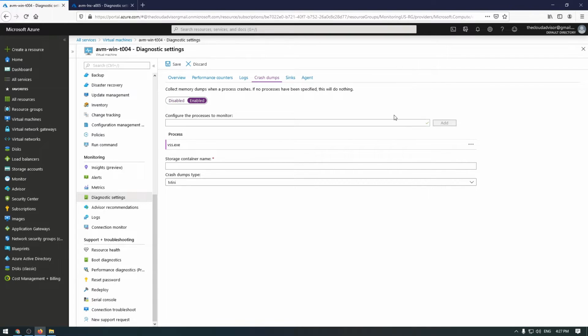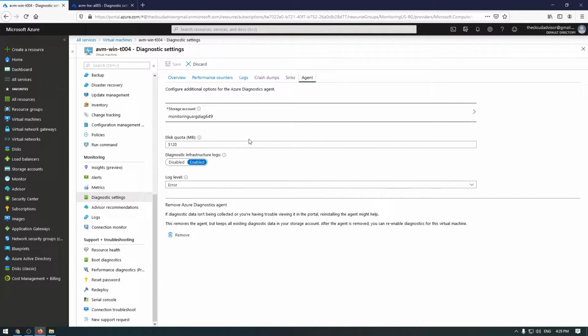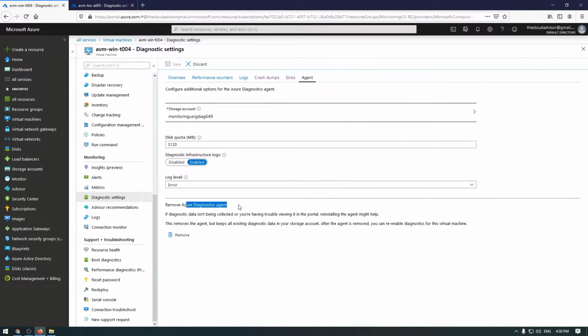Just add, and that's it. As well, we have a syncs tab that is used for application insights to analyze diagnostic data for applications running on this virtual machine. And here we have a disk quota that is used to store the logs. And the last option is a diagnostic infrastructure log that is used to troubleshoot this agent if you have trouble viewing the metrics or your logs.